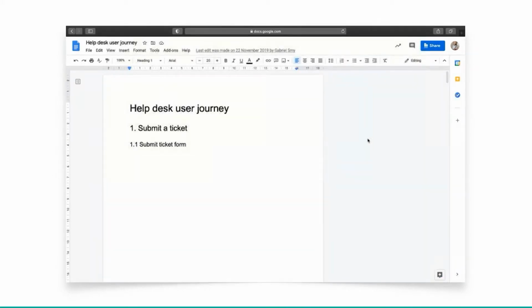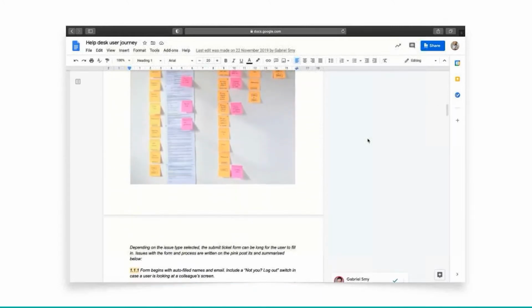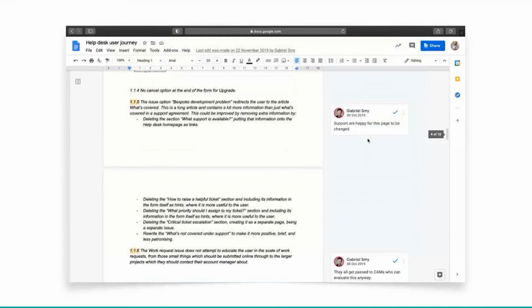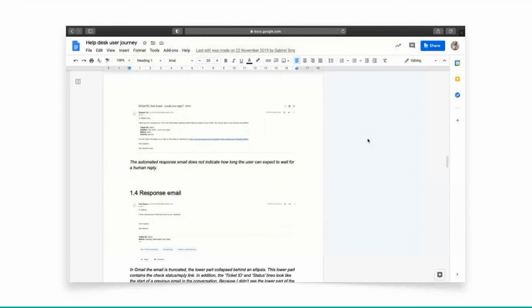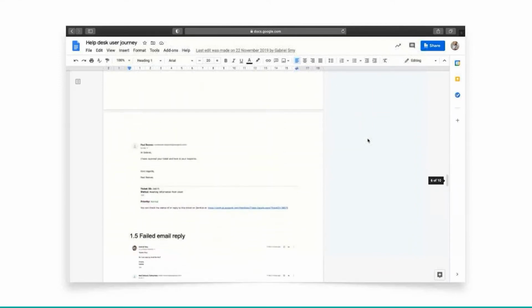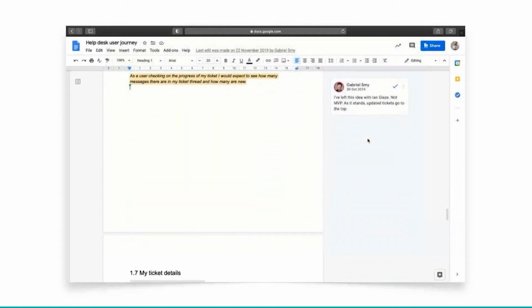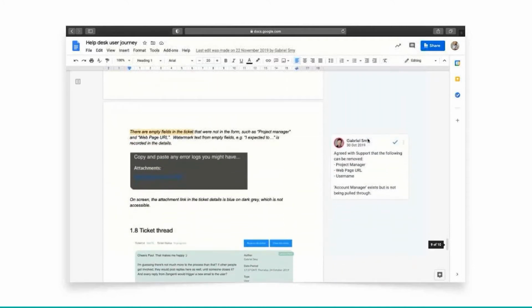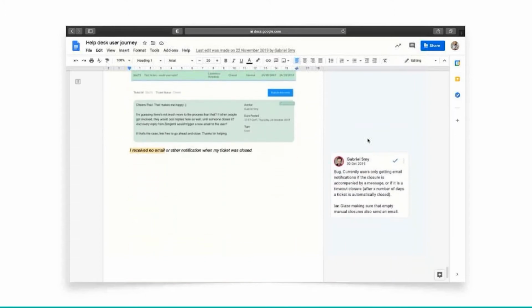And while some of us were doing that, our head of content strategy, Gabriel, also documented our help desk user journey and noted down any areas that he thought it could be streamlined or improved. And this was a really big piece of work. As you can see, it's quite a long document, but it was really useful in helping us to identify any unnecessary steps or stages of the process where we could provide the user with more clarification, just to help smooth the ticket reporting process along.